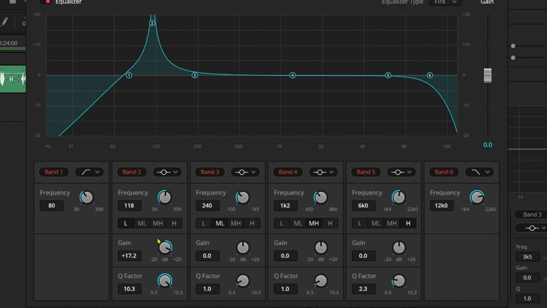And then what I'm going to do is turn this down to minus 3 dB, and this is just my personal preference. It doesn't have to be perfect. And then the Q factor, I'm going to turn down to 5. And then start playing it again. And I'm going to do the same thing for bands 3 through 5.